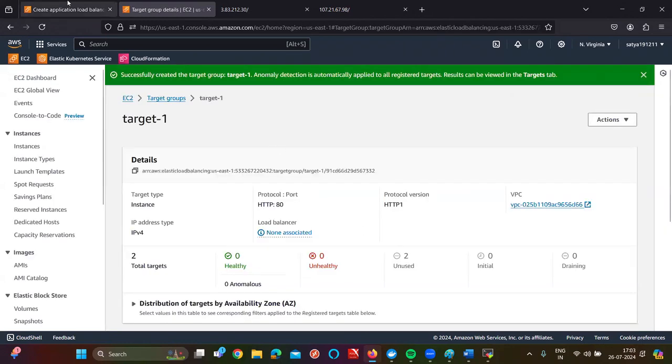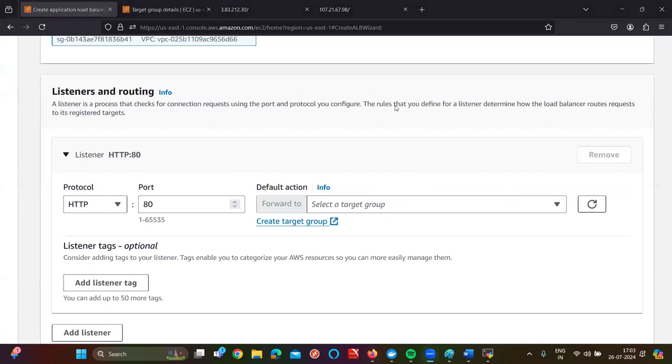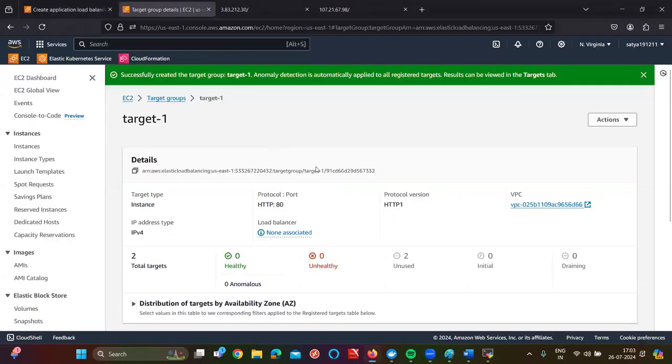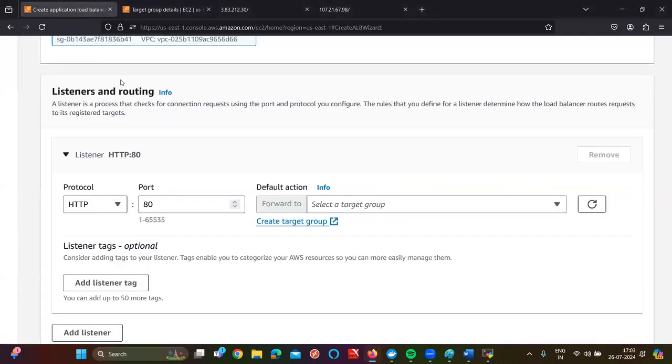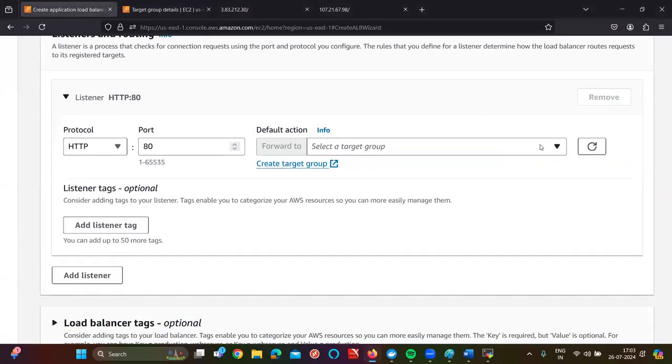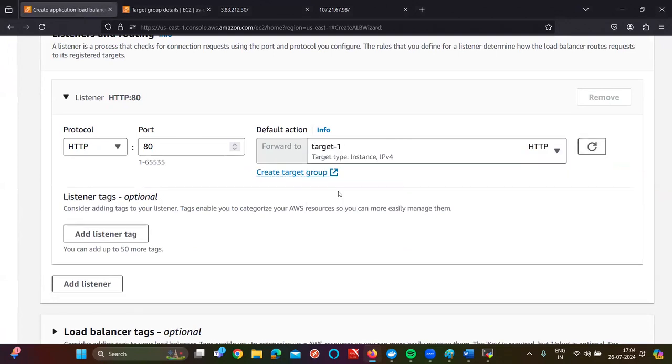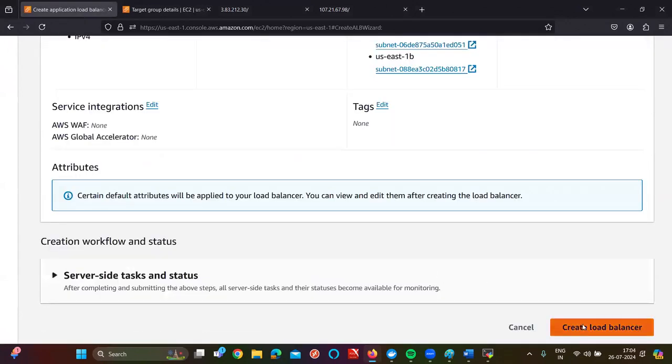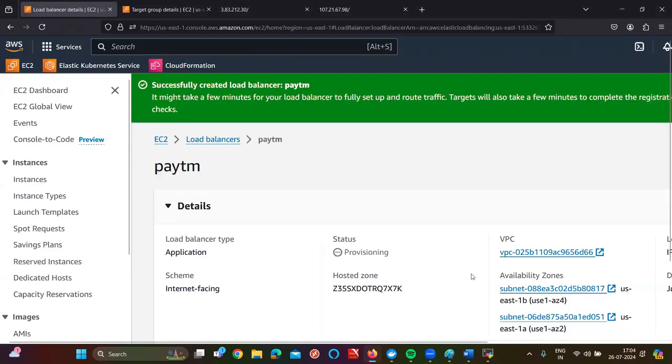Once you create the target group, now you need to go back to the previous tab. It is the current tab that is having the target group. Now I need to go to the previous one, and if I click on the drop down, I'm not getting the target group. Why? Because I need to click on refresh. Are you seeing target 1? That's it. Simply go and create the load balancer. That is the process of creating the load balancer.